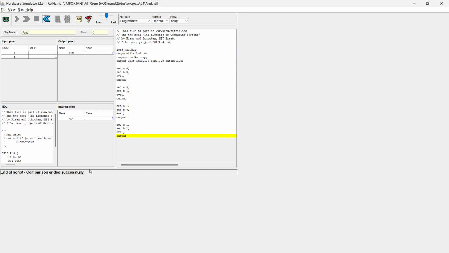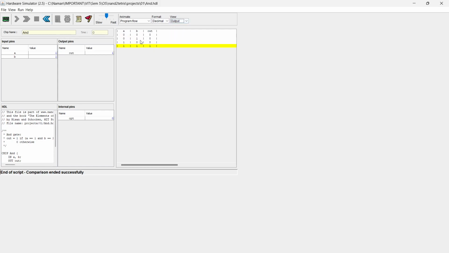As you can see, the script has ended successfully, and we can just check the output here. Now if you check the output, it gives us the truth table that we desired and saw in the PPT. So the AND gate has been implemented successfully.